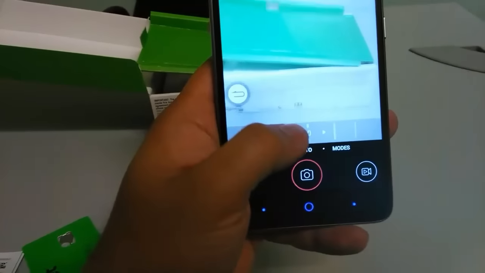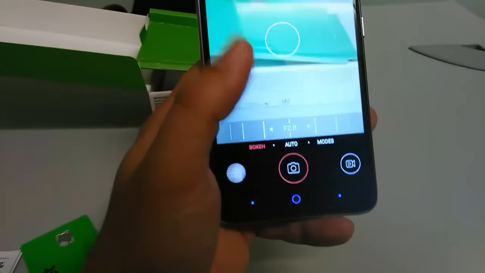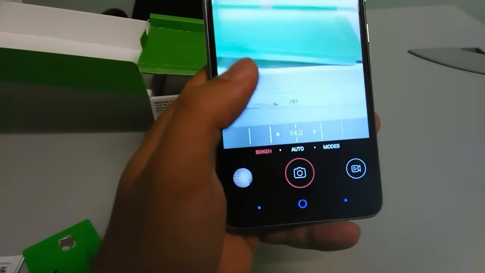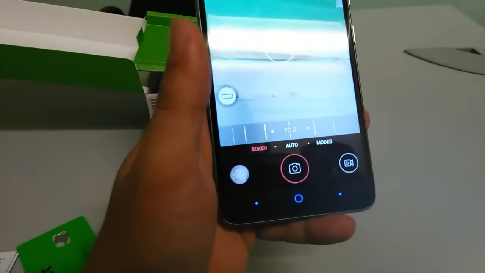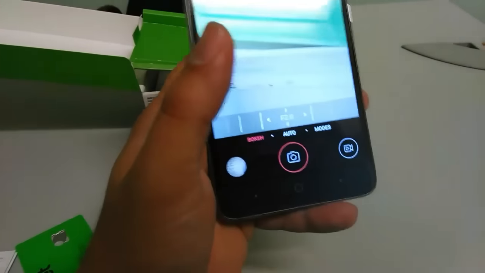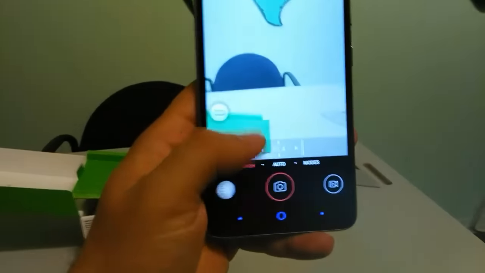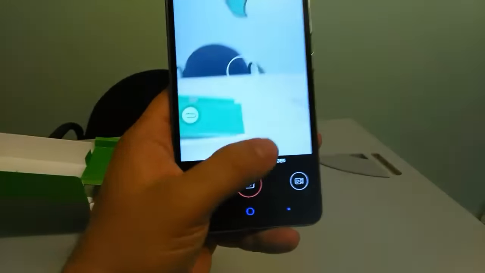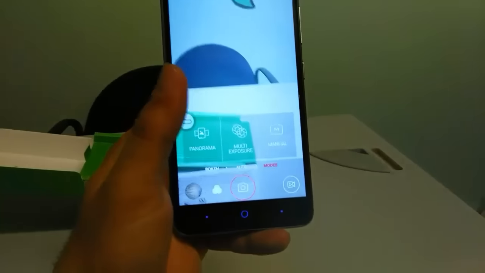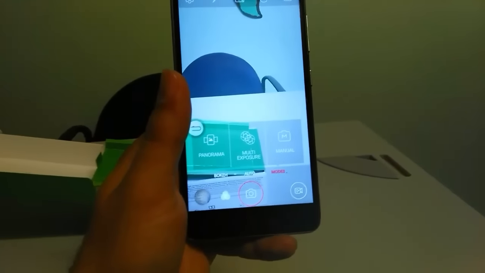Okay, wow. F2 aperture, F2.8 aperture, F. What the heck? Wow, guys. This is craziness. Yeah, so this is the back camera, guys. It's a lot. I don't even know what to say. And then we got the modes there. We got multi-exposure, panorama, manual. Wow, you can really go crazy on this phone.